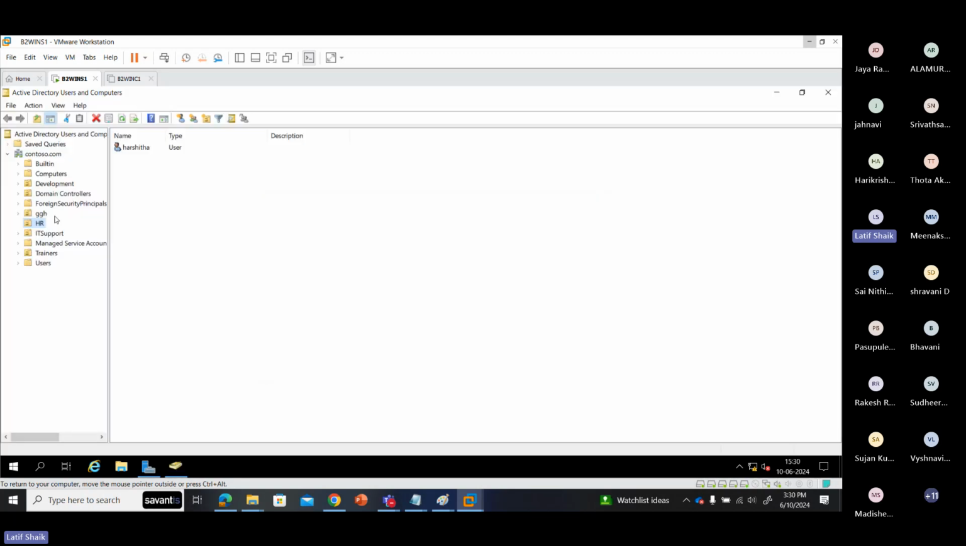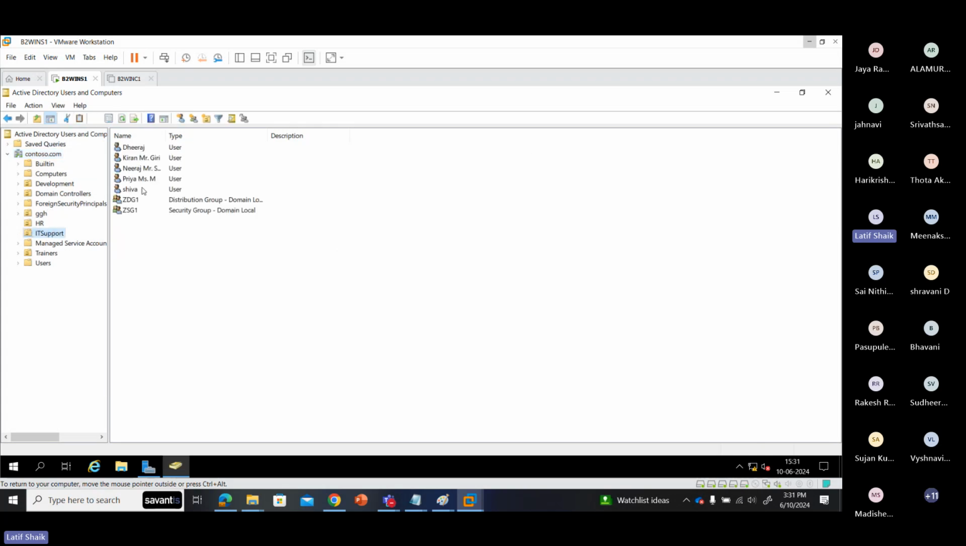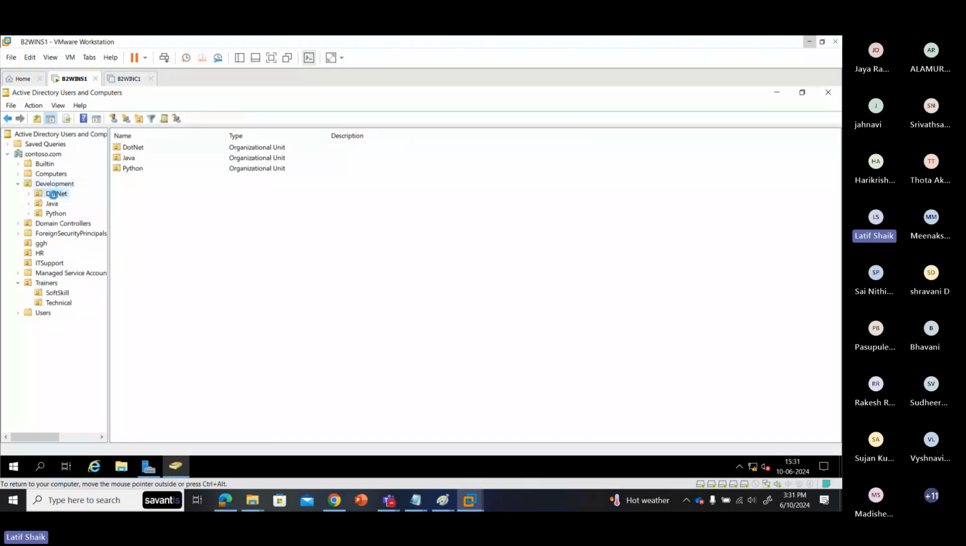See, this is my domain name, and these are my users. I created these users in this one. These two are groups, and the remaining are users only. I created these users inside this PC. I created a soft skills trainer and a technical trainer, two trainers like that. In development I also created some users, Nitish and Triveni. In Python I didn't create anyone.